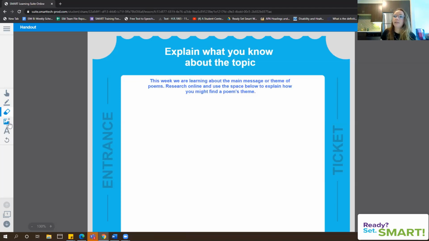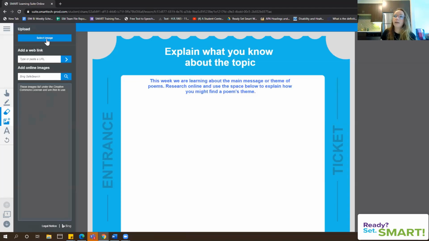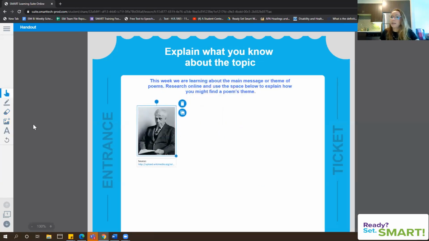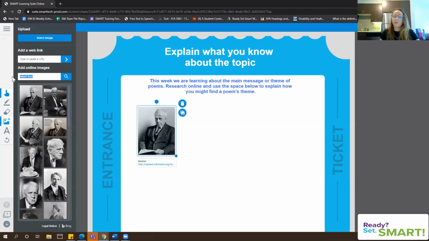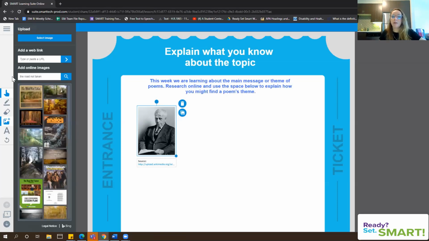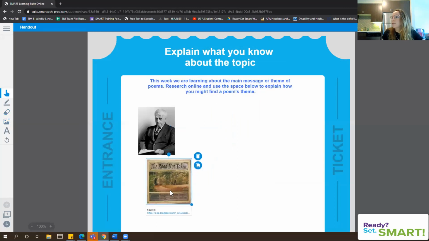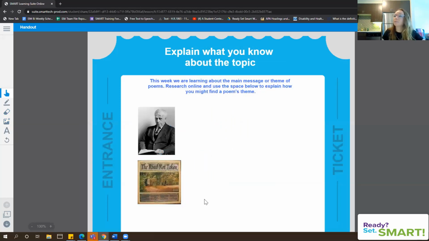And the really cool things are that you also have a way to upload images, add web links, or add online images. So I'm just going to search for an image of Robert Frost. And I'll put that in there just like I did earlier, just to show you what that looks like. Or I could search for the poem itself. Maybe something cool will come up there. So you can insert images.